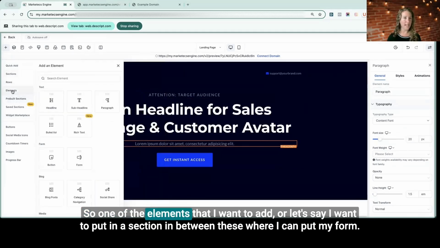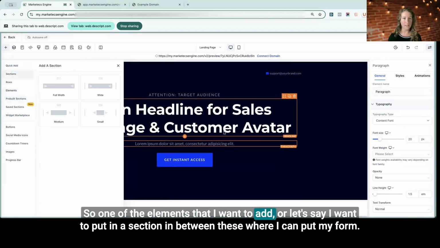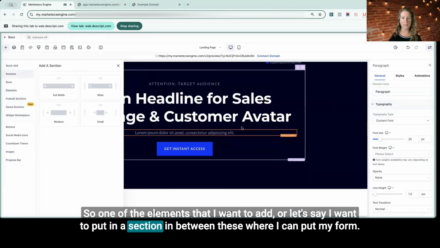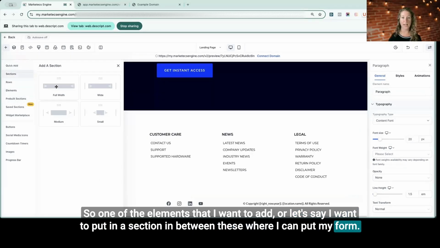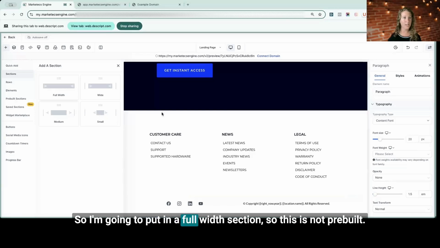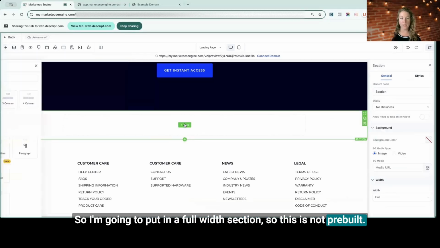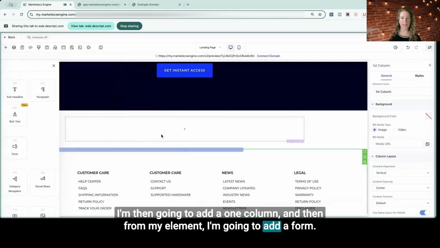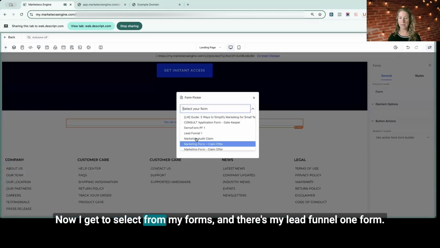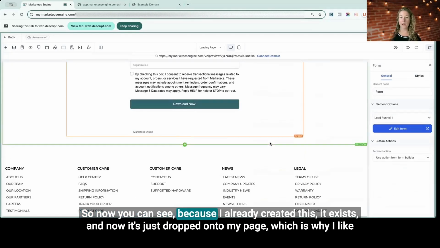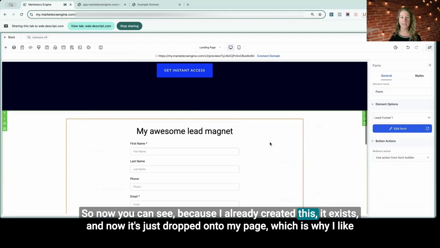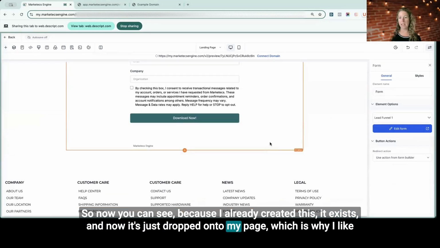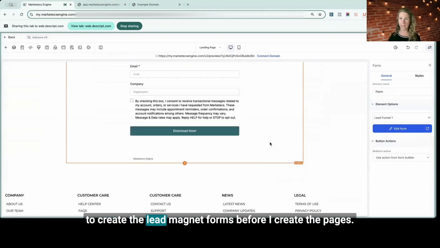All right, so one of the elements that I want to add, or let's say I want to put in a section in between these where I can put my form. So I'm going to put in a full width section. This is not pre-built. I'm then going to add a 1 column. And then for my element, I'm going to add a form. Now I get to select from my forms, and there's my lead funnel 1 form. So now you can see, because I already created this, it exists, and now it's just dropped onto my page, which is why I like to create the lead magnet forms before I create the pages.